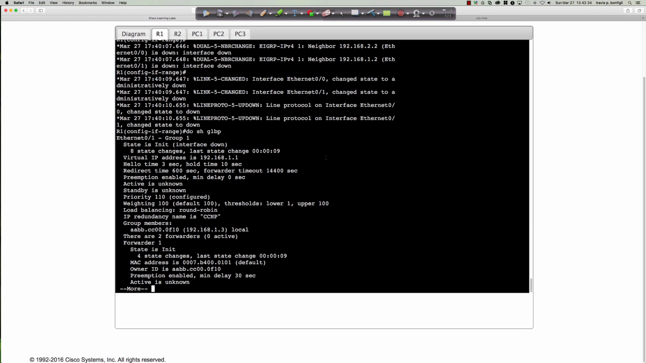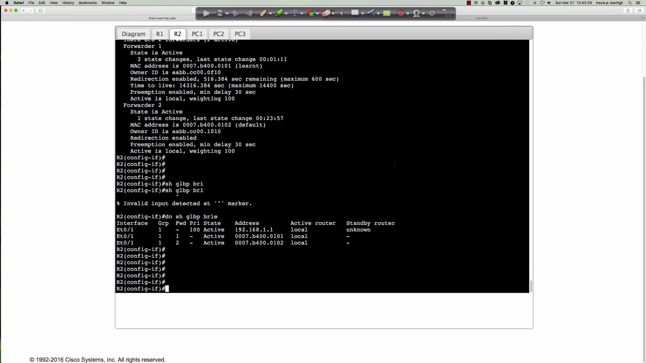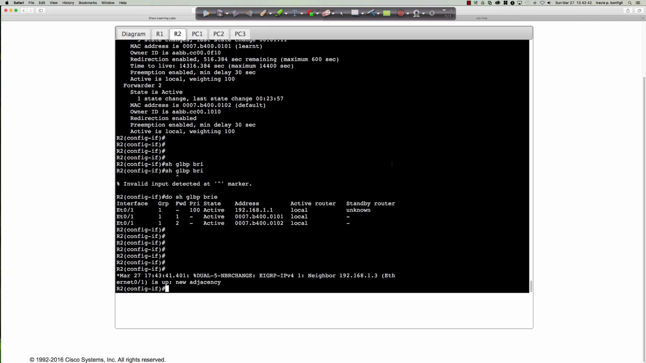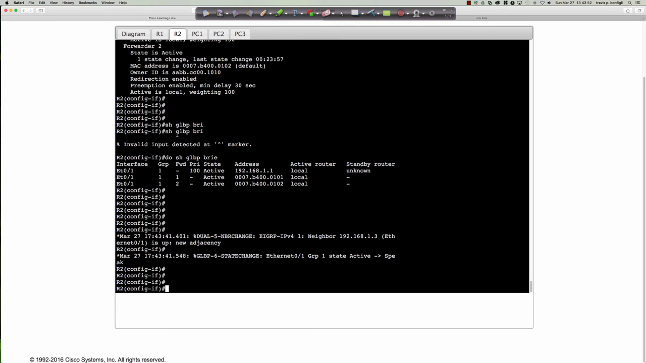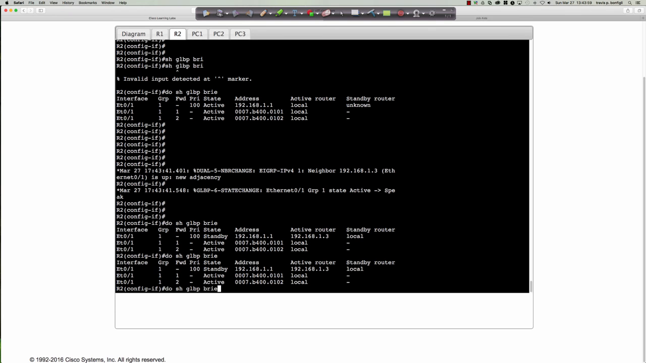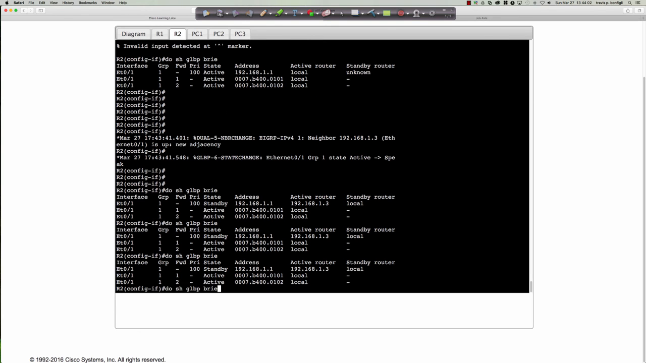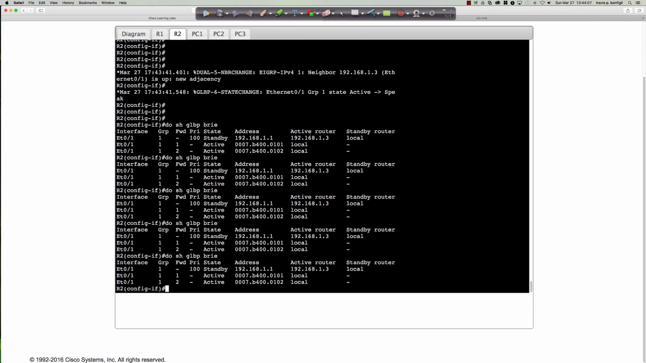So let's come over to router 1 and say no shut. Come back over here to router 2. We're going to see that once the EIGRP adjacency comes up, there it is. So we went from active to speak, and we're going to go from speak to standby, because again, we've got preemption enabled. So let's do show GLBP brief. You can still see that we're active, so we're waiting. Give it a second here. Oh, it did change, I'm sorry. I was looking at the wrong number. Yeah, it did change.